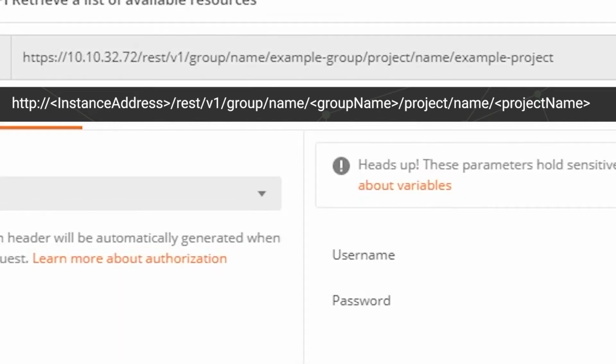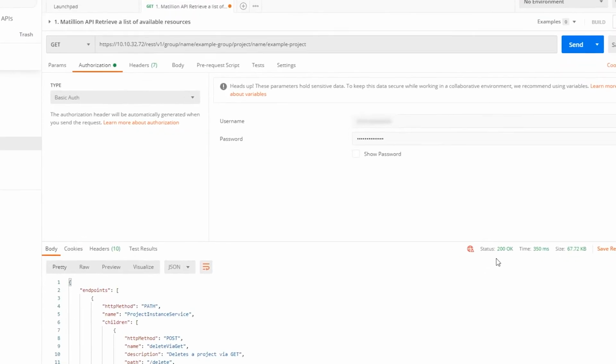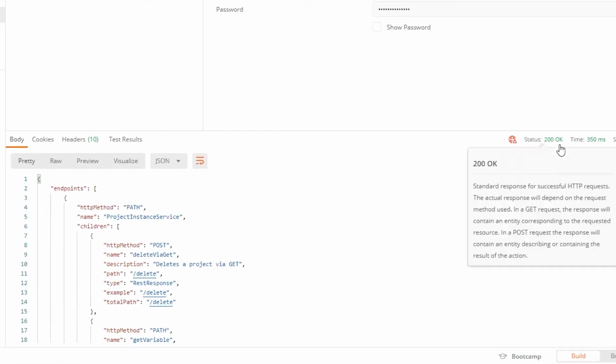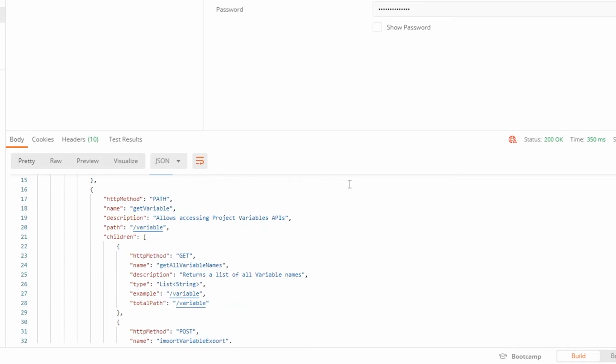Edit the URL request to include your instance address and the group and project name. When you've finished your request, press the Send button, and a successful request will return a status code of 200. The list of API metadata will be output in the body section.